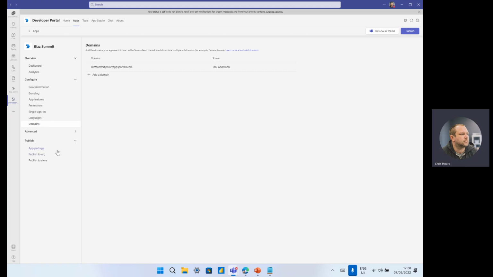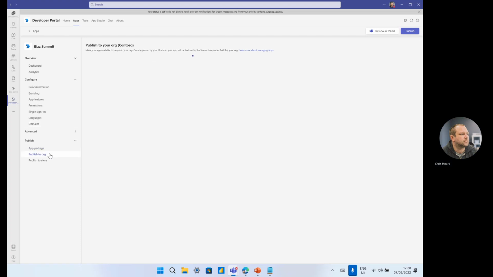Once we have those things, we can then publish to the organization. Okay. I now can publish my app. This will take a bit of time. So look, version 1.0.0.